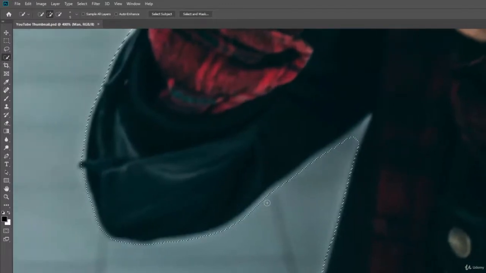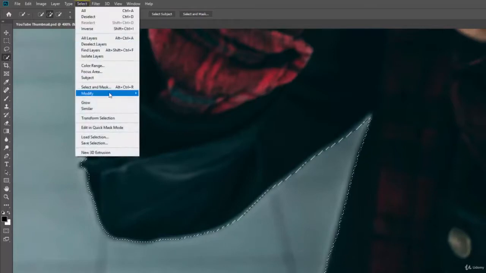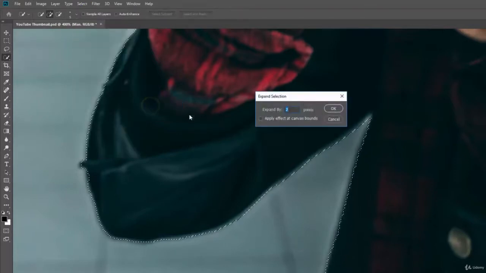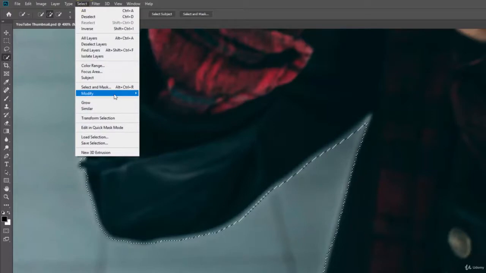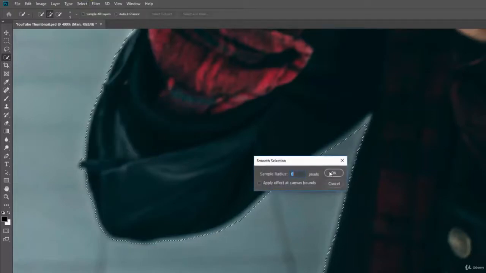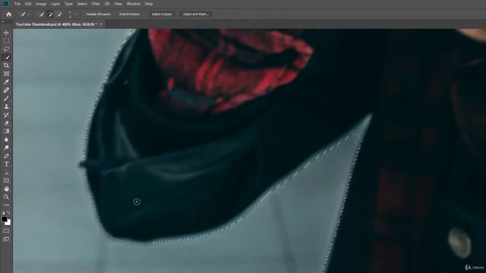So we could maybe contract it back in, or we could redo this. Let me just go ahead and undo a couple times. I'm going to undo the smooth, and I'm going to undo the expand, and I'm going to expand it just a little bit less. I don't want to expand it that much. So go back to Select, Modify, Expand. Instead of 2 pixels, let's just do 1 pixel. So it just brings it out a little bit, and then go to Select, Modify, Smooth. We'll try the 8 pixels. And that looks pretty good.